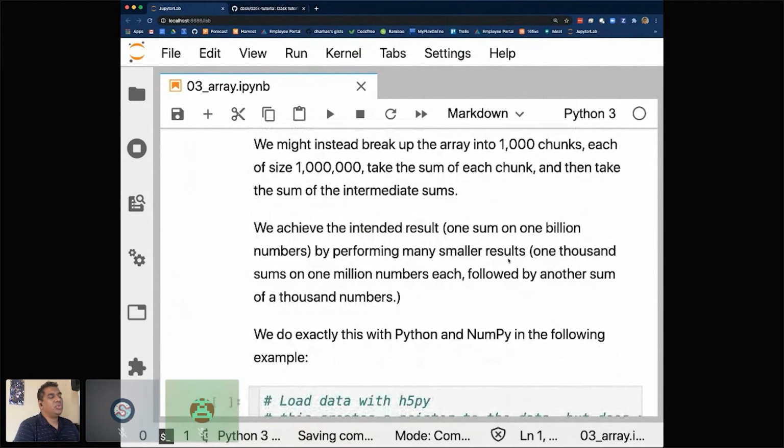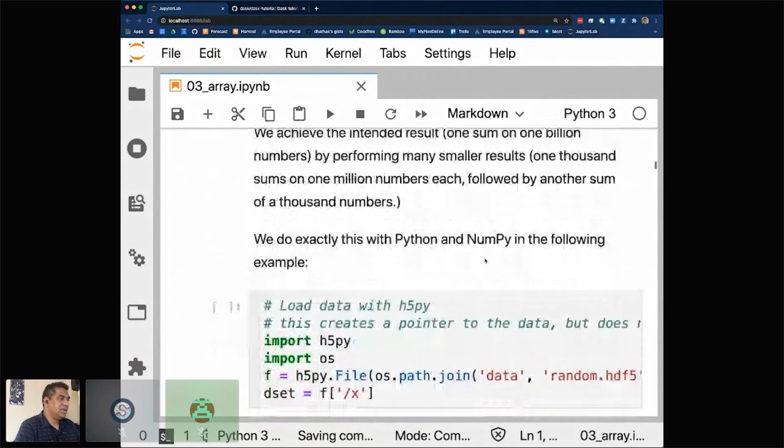But we reduce memory usage by calculating smaller ones. So let's look at this.